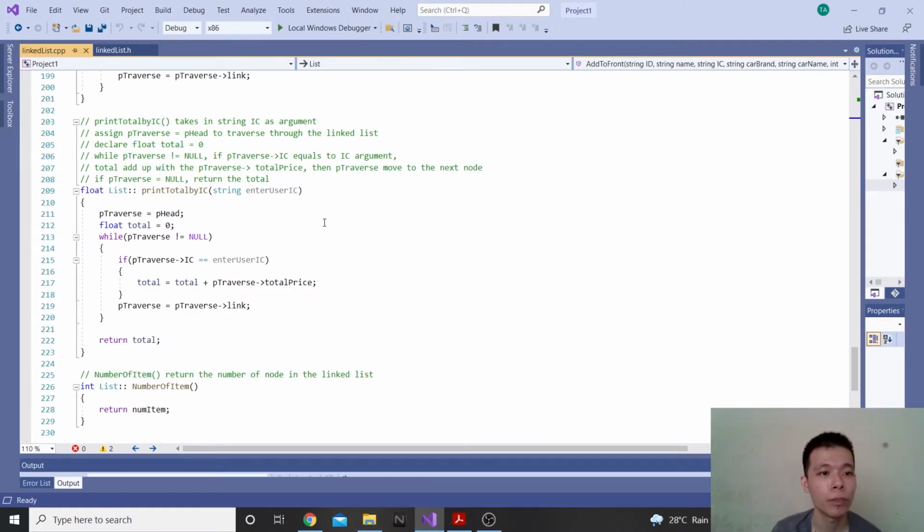Next, we have the print total by IC function, which takes in a string IC as argument. We assign p traverse equals to p head to traverse through the linked list. We declare the float total equals to 0, while the p traverse is not equal to null. If the IC of the p traverse equals the IC argument, the total will add up with the total price of the p traverse. Then the p traverse moves to the next node until p traverse equals null. Then it will return the total variable.